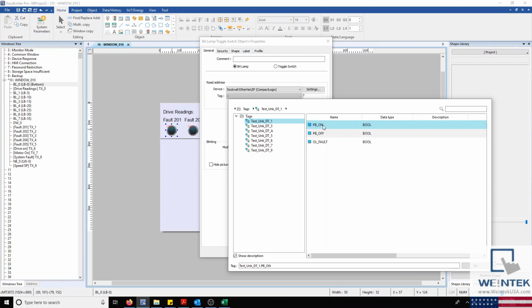And that's all that's needed to correct UDT errors when importing tag files in CSV format.